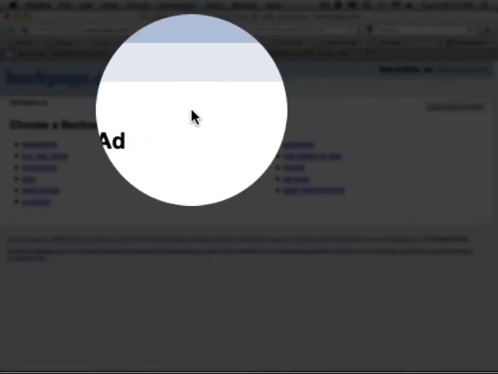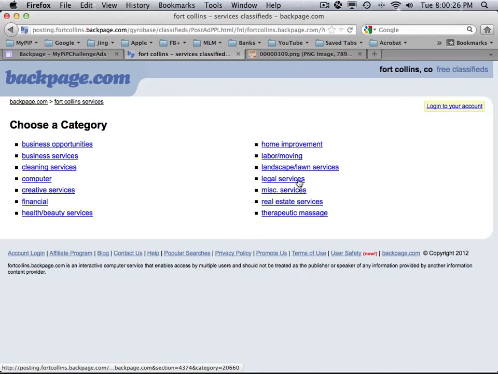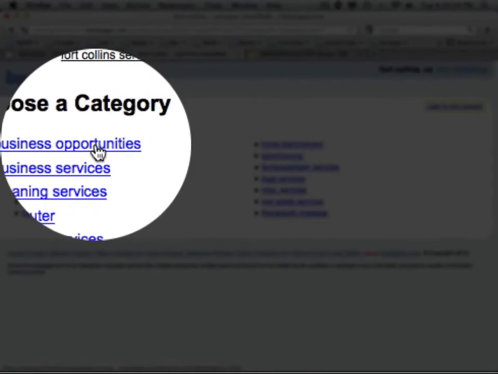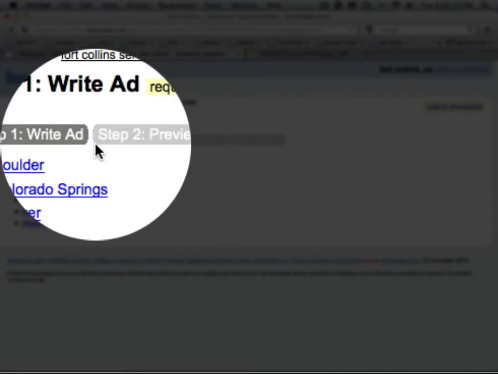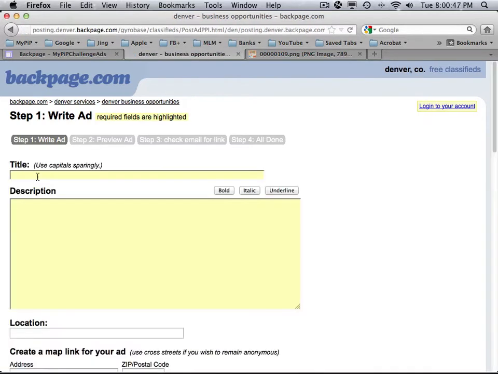And there's a couple different categories. What you want to go to is services, so click once on services, okay? And then click on business opportunities. It's probably the best category, so click once there. Now, there's a lot of cities within Backpage, just like Craigslist, so you can pick different states, different cities. Now, I'll pick maybe Denver, okay? It doesn't really matter, okay?